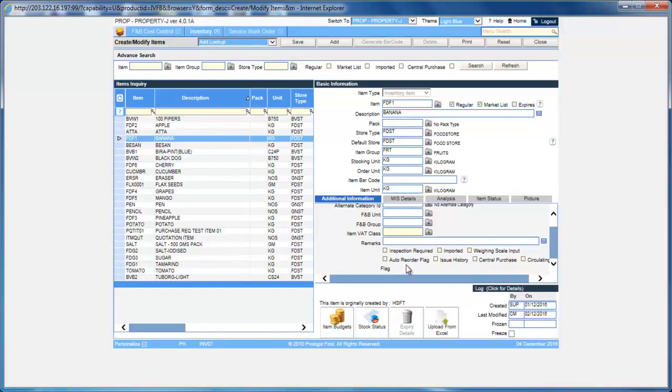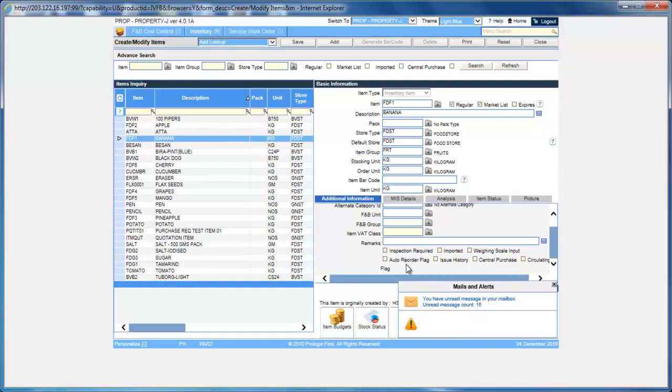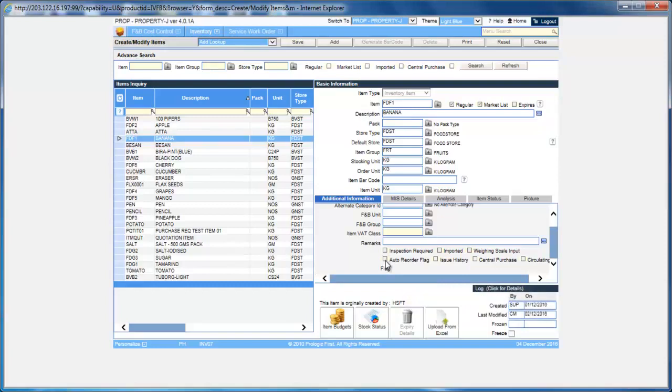Auto reorder flag is also a feature which is available in the inventory module of WebProlific, where the system automatically calculates and displays a quantity figure that needs to be reordered. If you want that feature to be used for this particular item, you should tick this option called auto reorder flag. Issue history is always being maintained by the system irrespective of whether you tick this option or not.